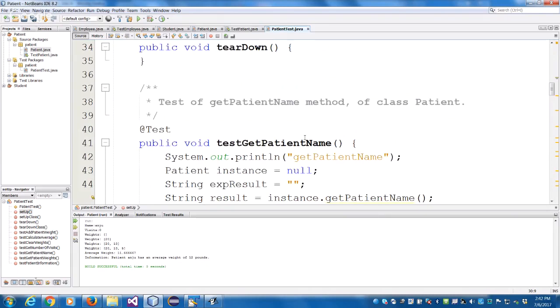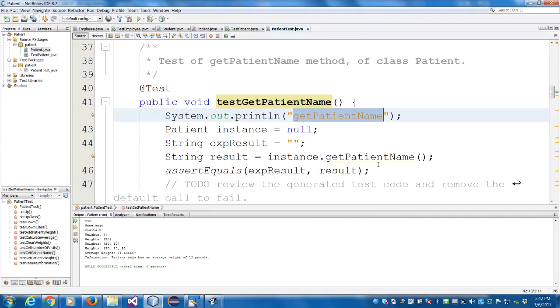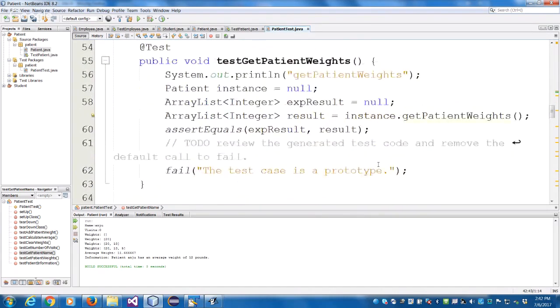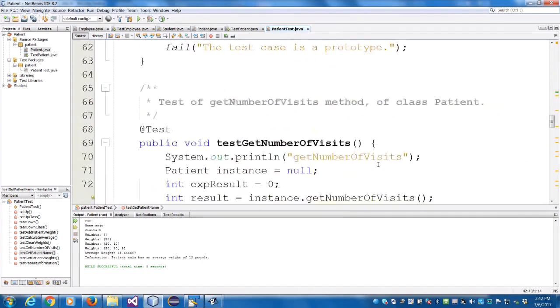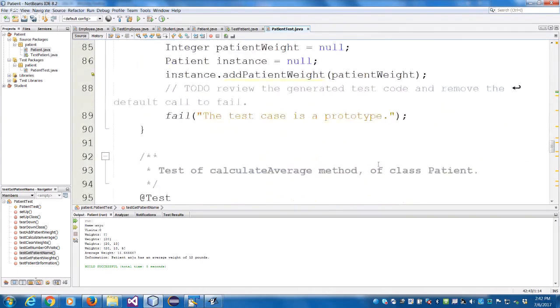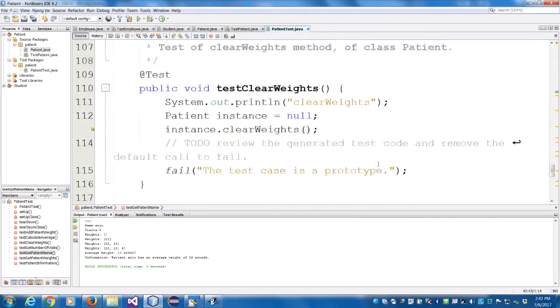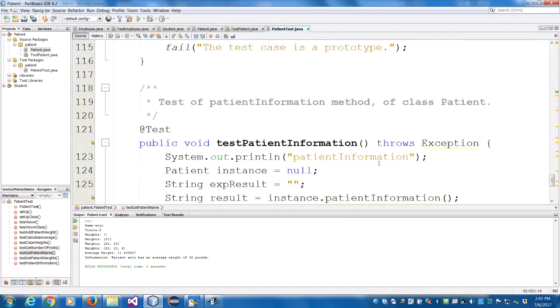For every method that you have written in your class, there is a test method. And what does it do? It takes your method name, getPatientName, adds test in front of it to make it easy. It also puts a println statement inside it so that it says, this is the method I'm testing. Of course, the rest you have to fill in yourself, but it has given you, for every method in your Patient class, testGetPatientWeights, testGetNumberOfVisits, testAddPatientWeight, testCalculateAverage, testPatientInformation, testClearWeights. Every method that you have written in your class has a corresponding method here to test it. That's what it has done, just a skeleton. You have to fill it yourself.